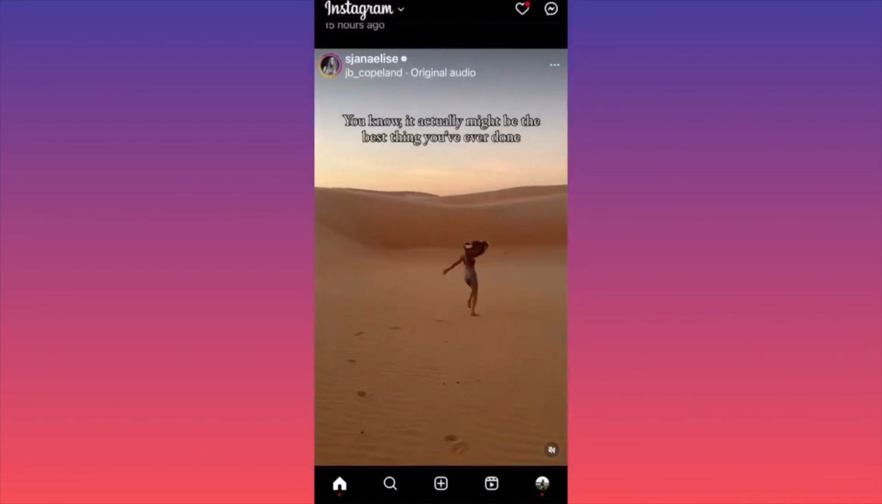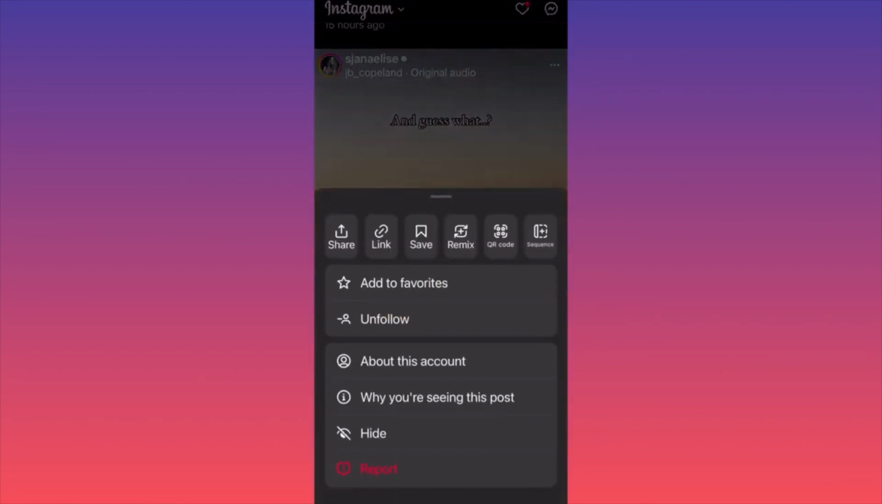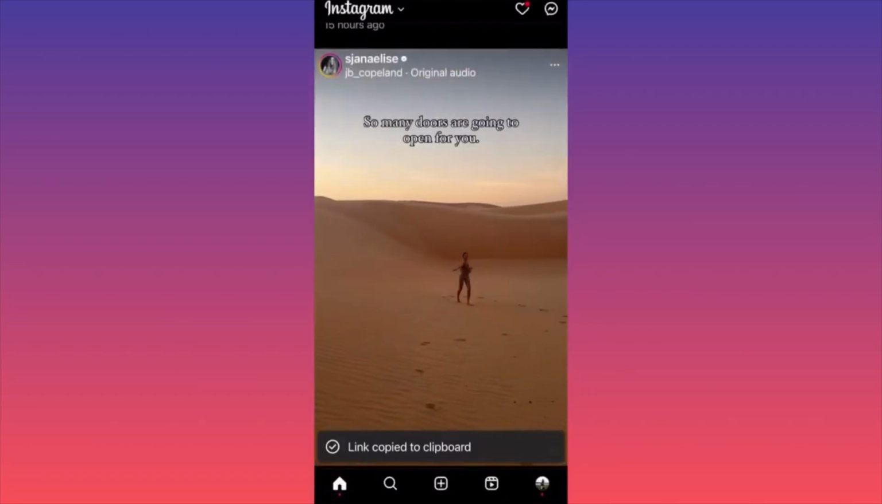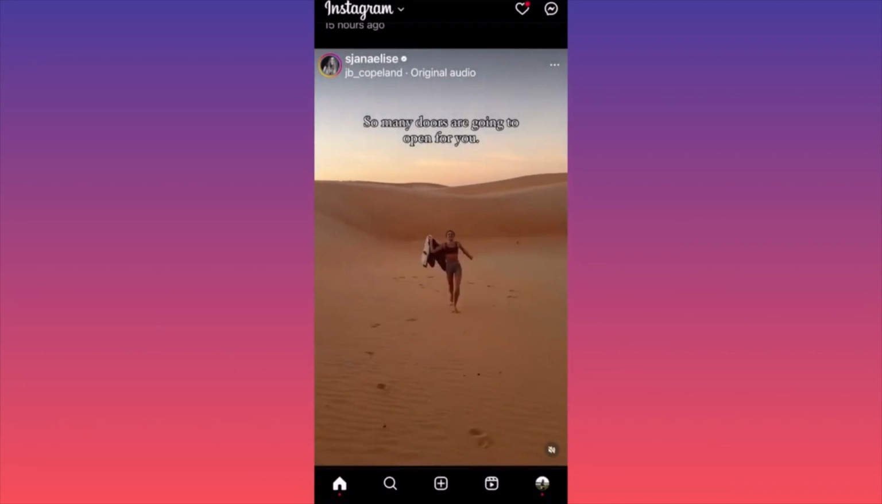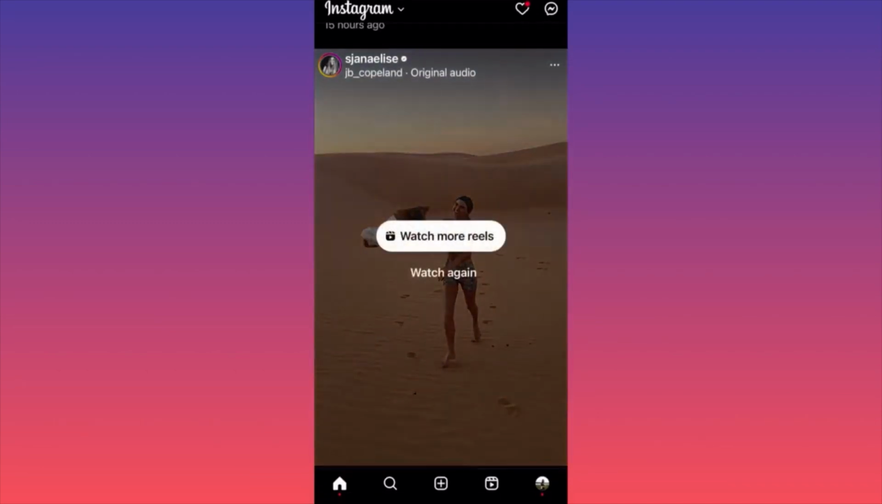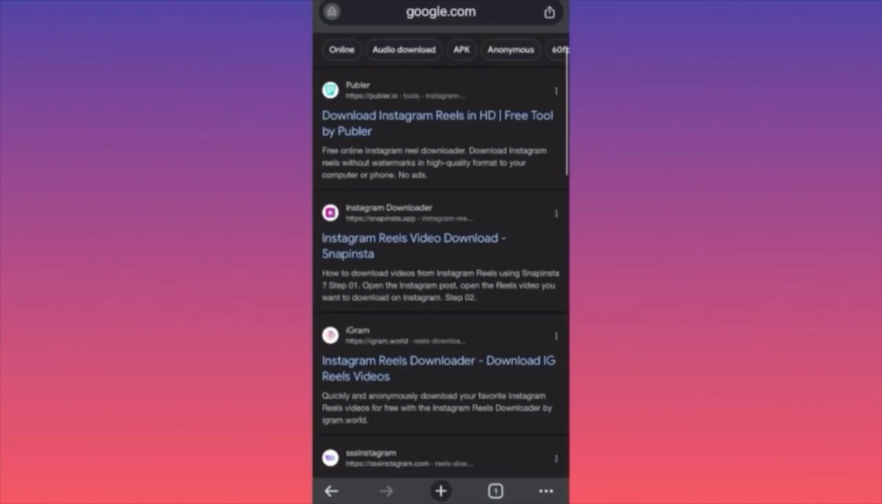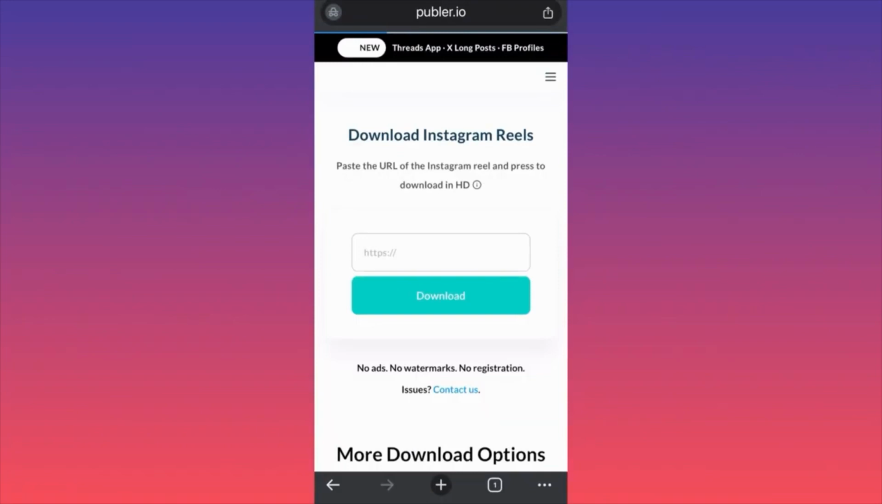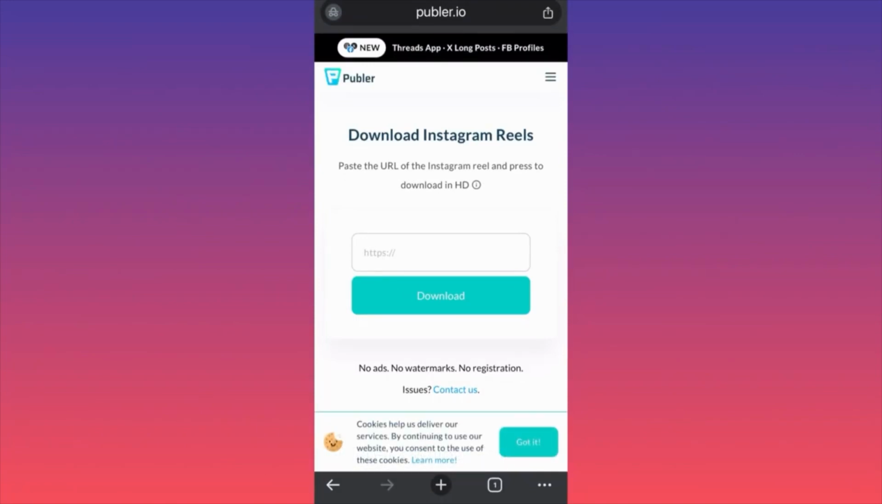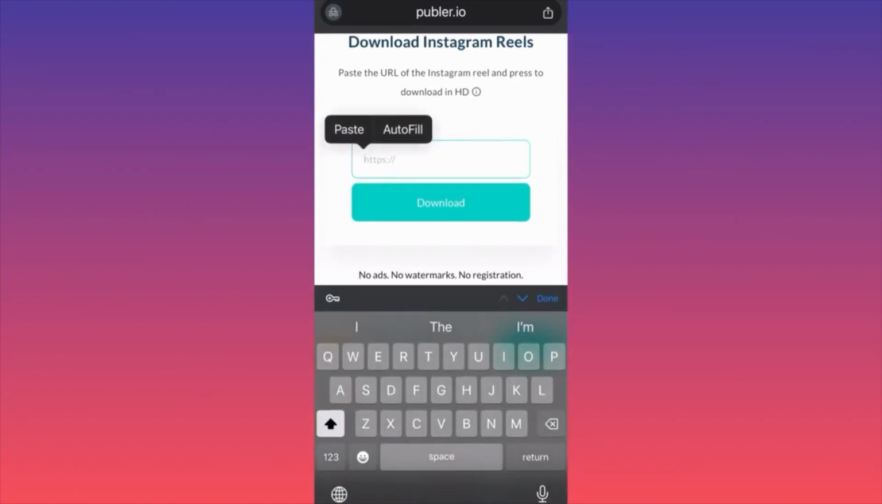Click on the 3 dots on the top right corner of the video. Then you want to click on the link button, which is situated on the upper right, the second button. We just copy the link to our clipboard. Now let's move to the easier step, which is number 2. Go ahead on Google Chrome and look for this app over here. It's called Publer.io. You want to click on this. When you're at Publer.io, I want you to paste the link and click download.